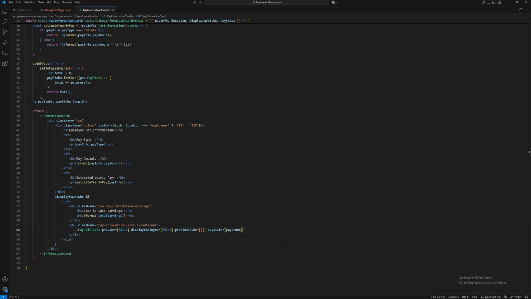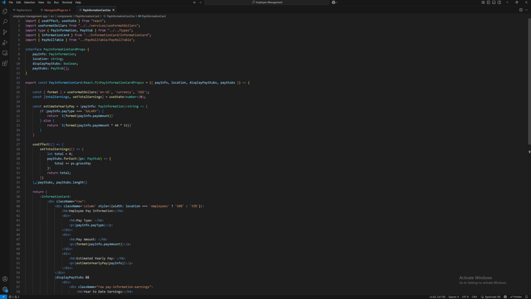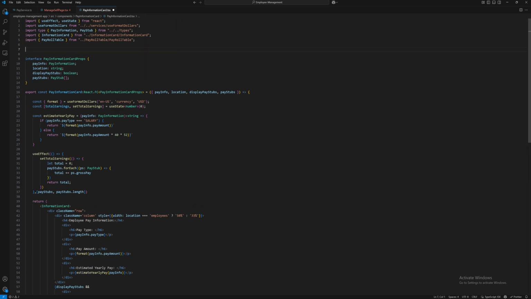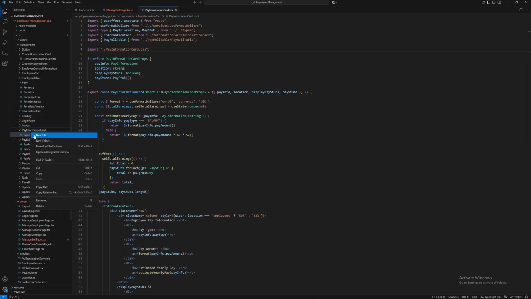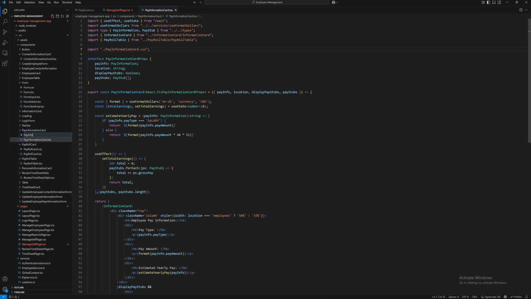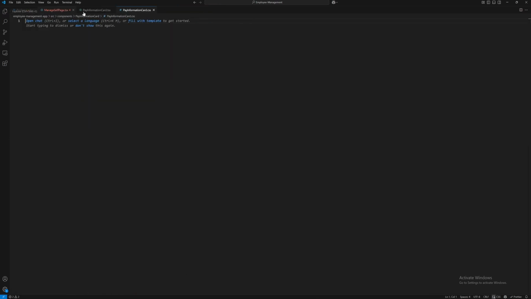That should do it for this for now, but we need to import a CSS file, and we need to actually style this. So let's import ./payinformationcard.css. Now this is going to be mad at us for the time being because we haven't created it. So let's come into our file explorer here, make a new file, and make our payinformationcard.css. There we go.